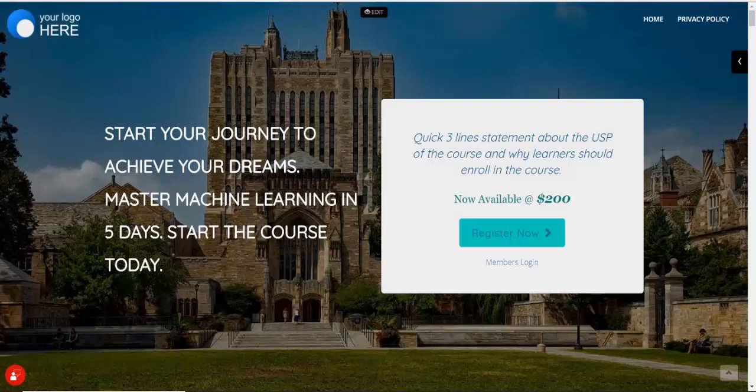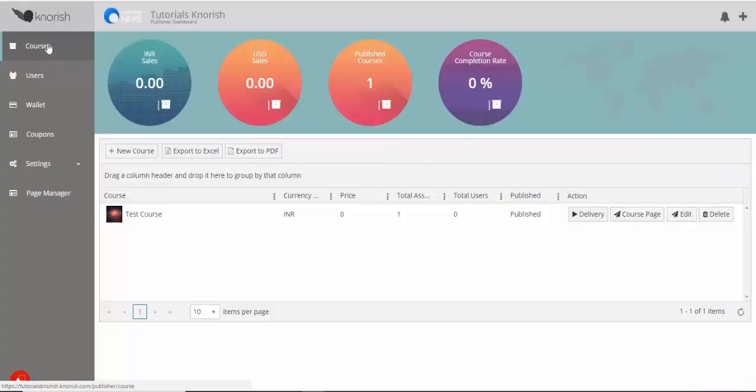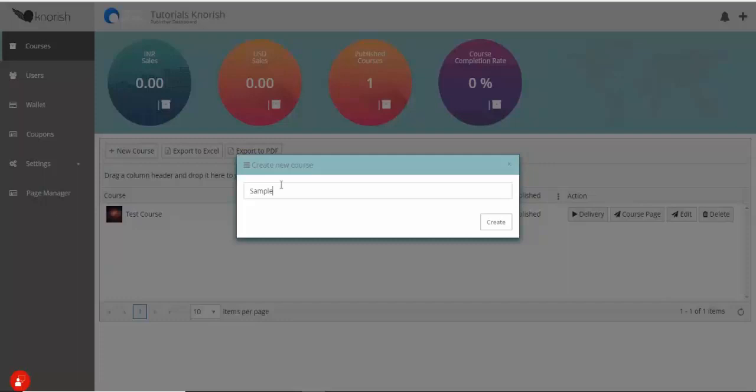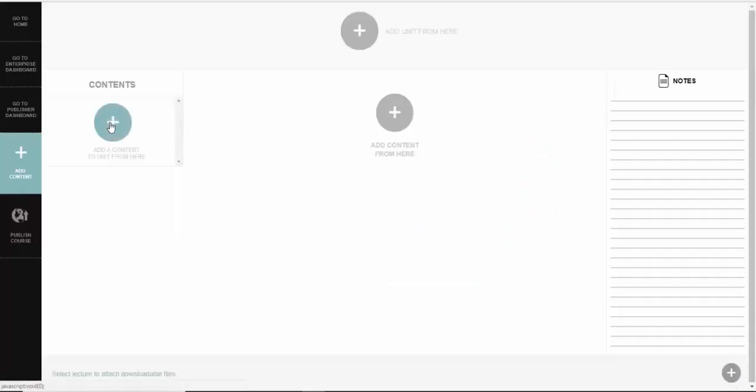In this Knorish tutorial, we show you how to create a course. In the Publisher dashboard, once you click on Courses, click on New Course, enter course name in the dialog box. Under Add Content, once you click on Add Unit from here, write down the name of the unit.